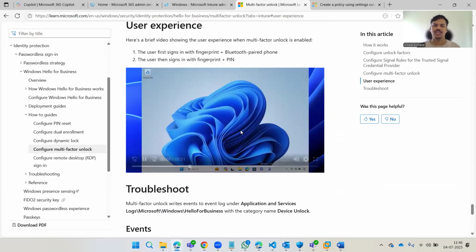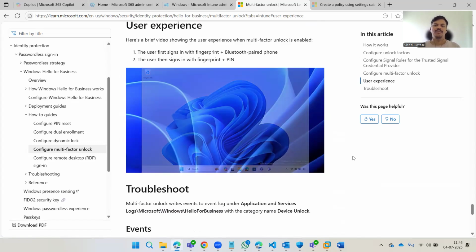Perfect. So in the first scenario, the user was locked and just used their thumbprint to log in, and then it authenticated via phone verification, right? Because phone proximity was enabled. That is why the user was able to get in. Now, second scenario.